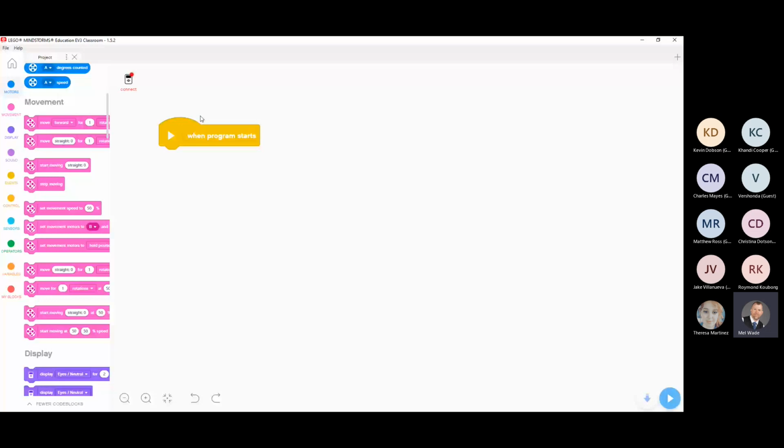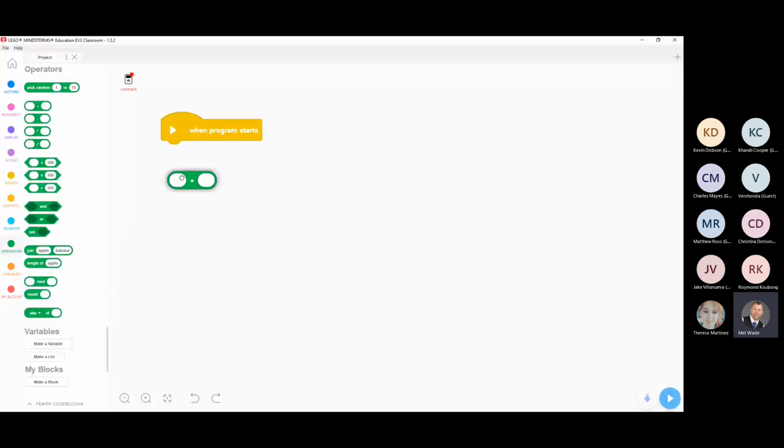Then as we keep going down, here are the sensors that you have available to you. And then we're going to have our operators. So operators are math. Well, they can do math. So this is a plus. This will add the two values. So if I put a 5 here and a 3 there, it's going to give me the result, which will be 8. And of course, you can put variables in here as well to work with that.